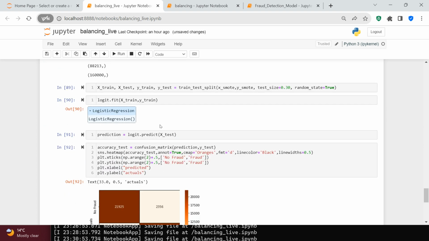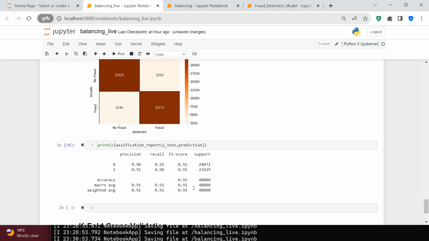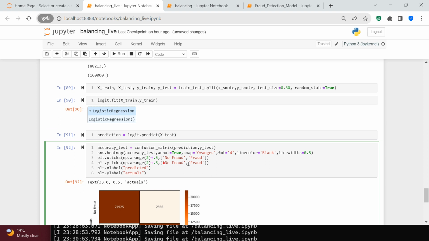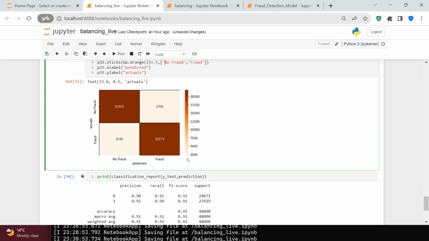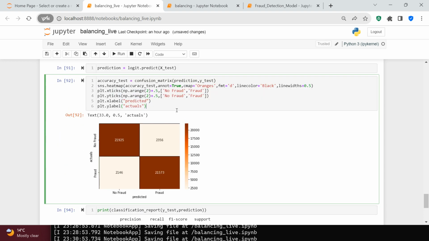So that is it in this video. In the next one we will try k-fold cross validation and ensemble techniques. But this one is very, very useful. Do try this extensively, and let me know your experience in the comment section.